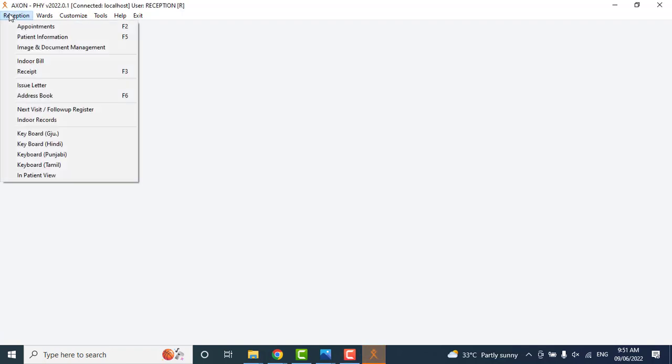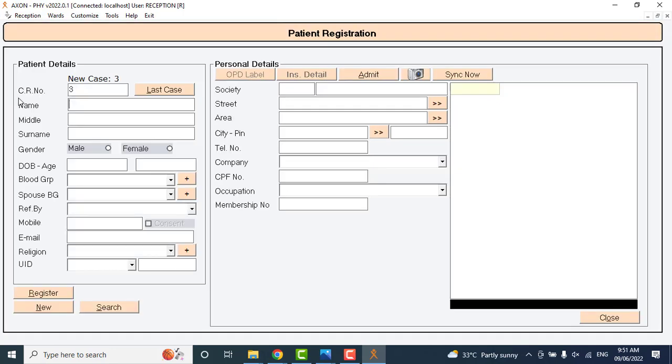For the patient registration, go to the reception menu and patient information. Here you can register a new patient. No need to register an old patient again and again. Only register a new patient. On the left hand side you can see the CR number field. It will be auto incremented, so no need to enter it manually. When you save the case paper, it will automatically increment. Just enter the patient detail.